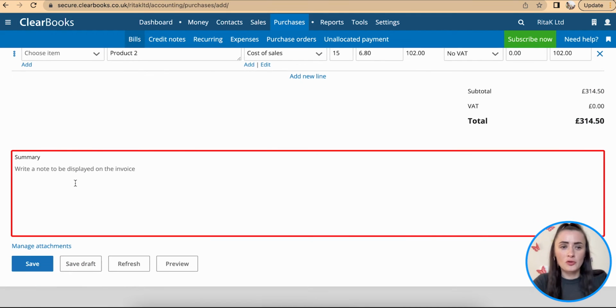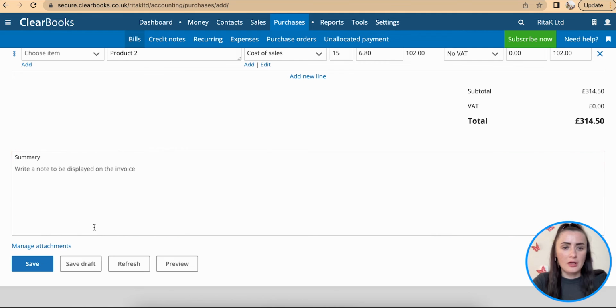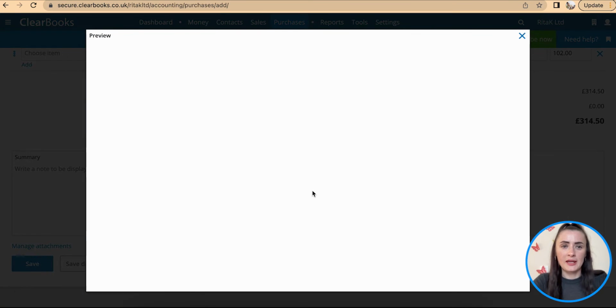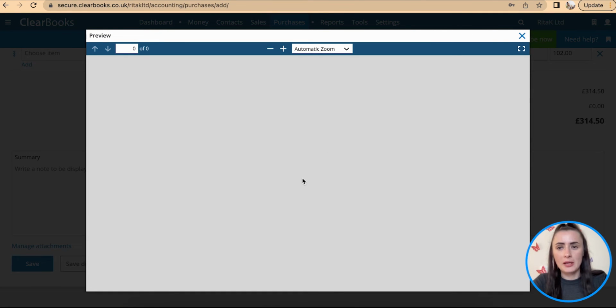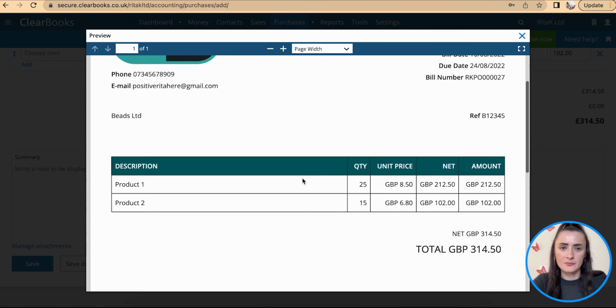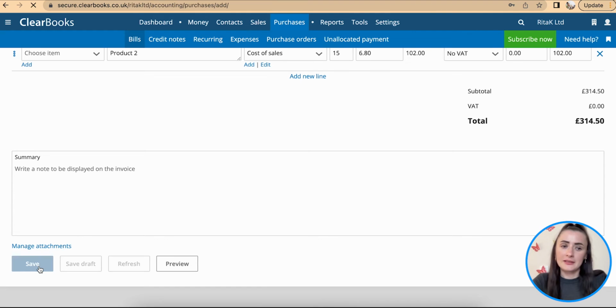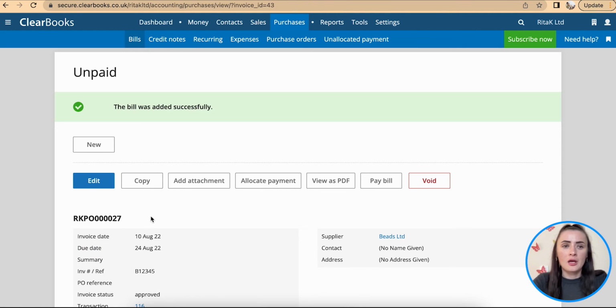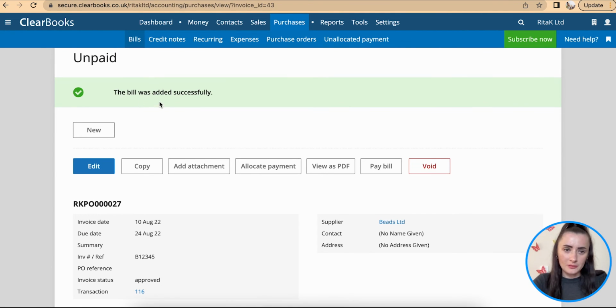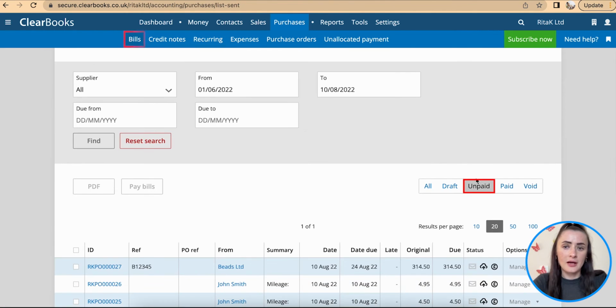I can add more notes in the summary section, or I can also preview to check if this supplier invoice actually matches with the invoice I have on hand. Okay, and once I'm happy, I can click Save. This bill will be recorded under Bills and under the Unpaid section.